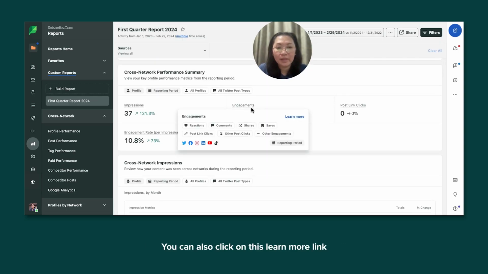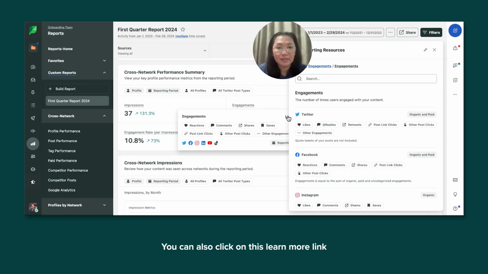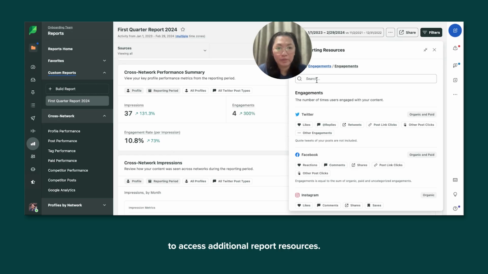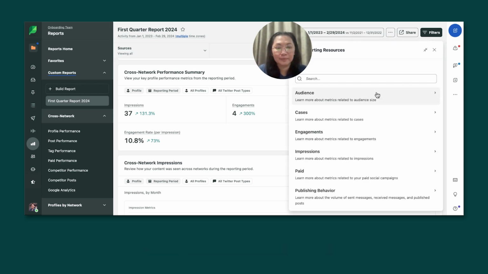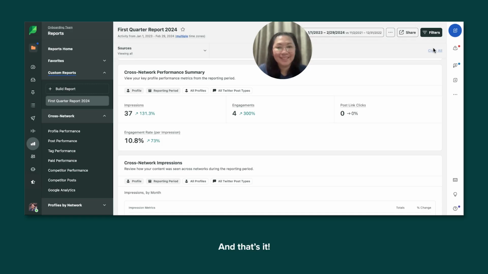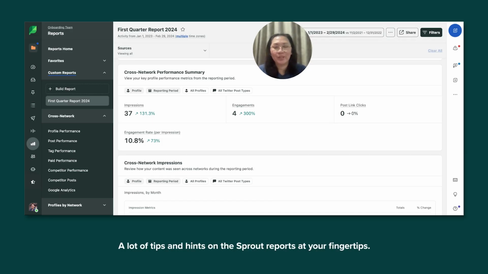You can also click on this Learn More link to access additional report resources. The link to reporting resources also lives here in your Overflow menu. And that's it. A lot of tips and hints on the Sprout reports at your fingertips.